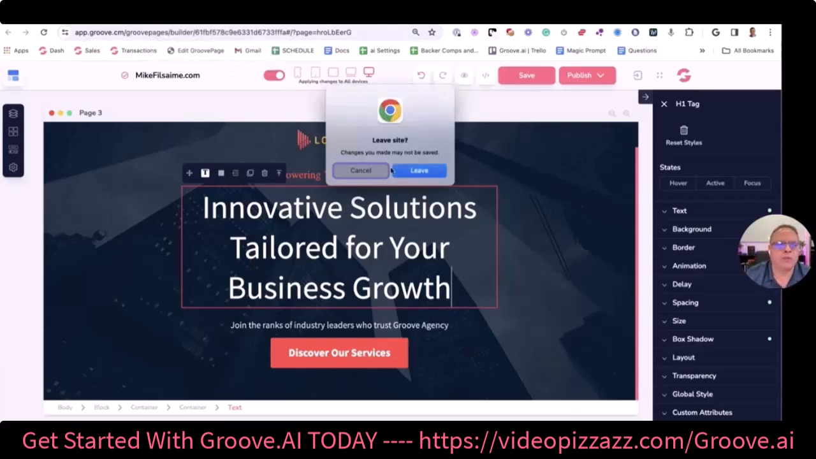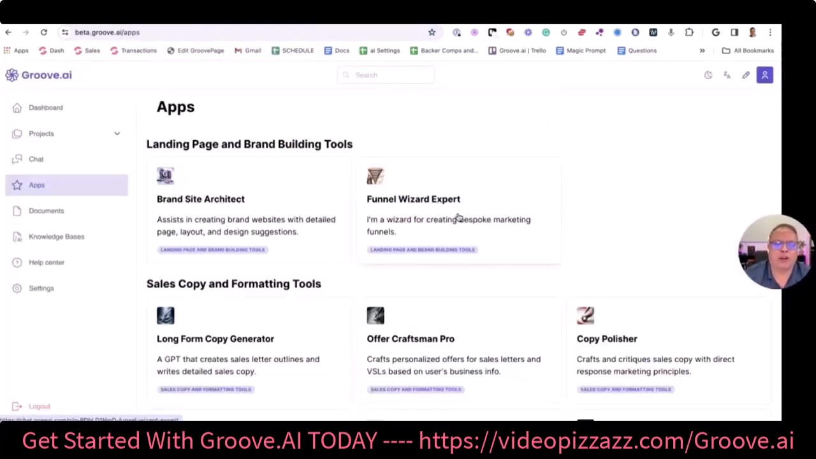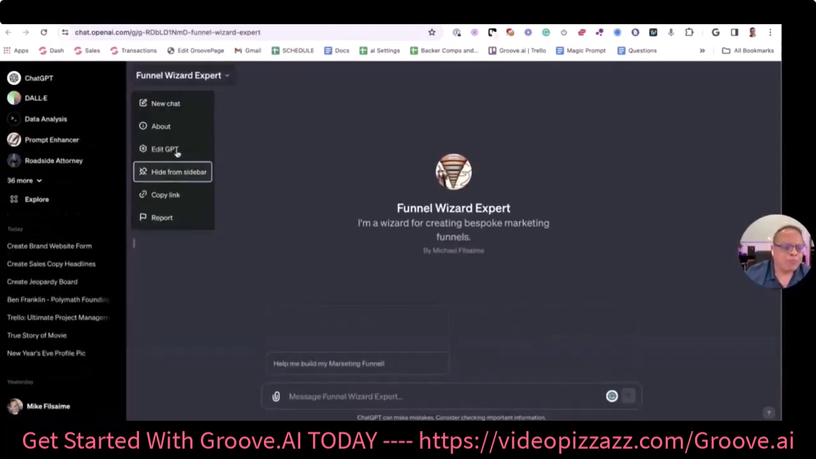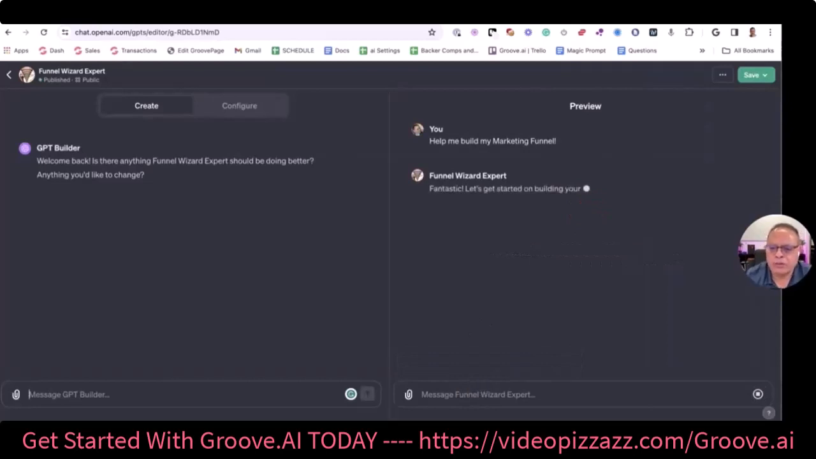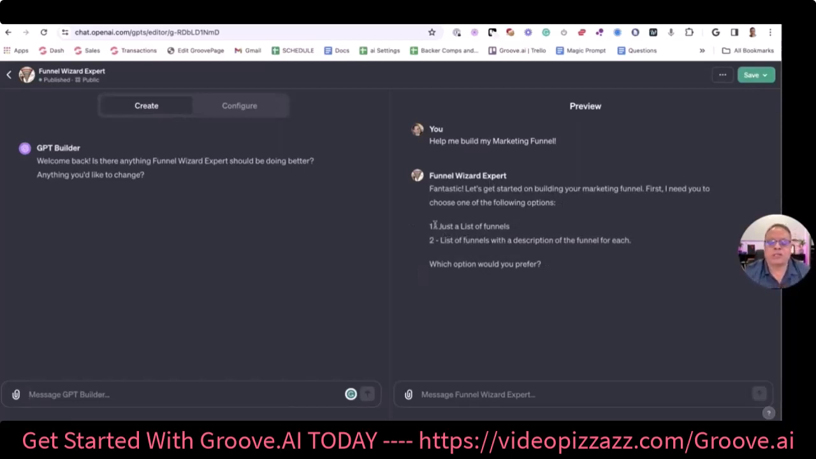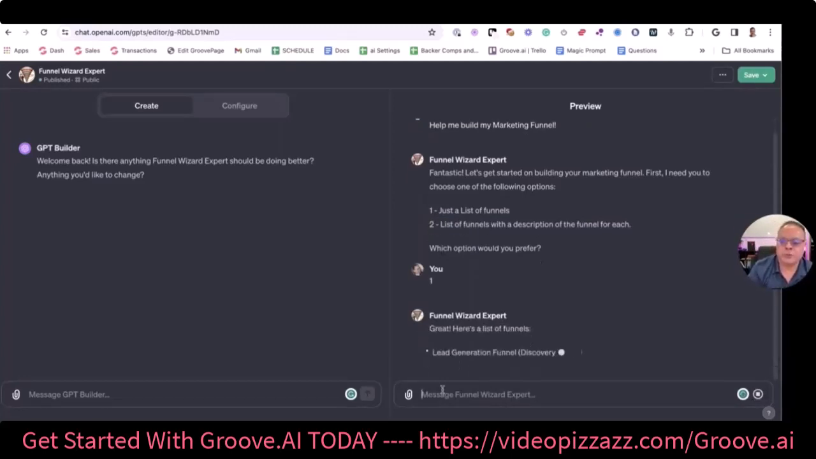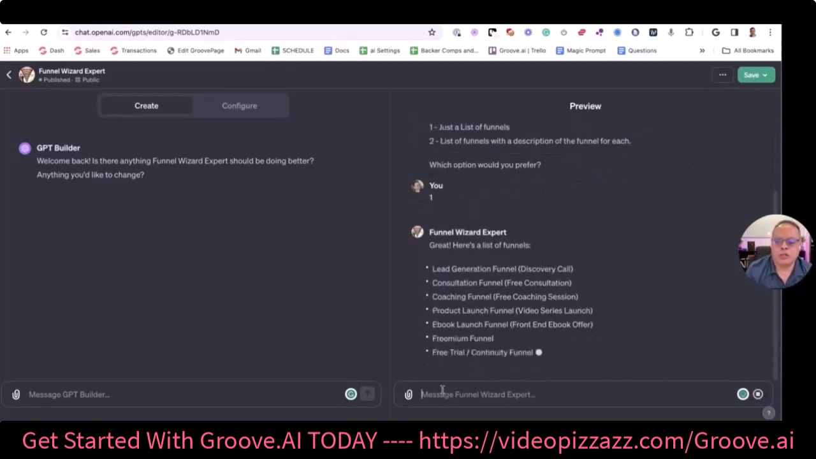So let's now go back to the GPTs and look at this one here called Funnel Wizard Expert. Let's run that one. And if I run too many of these, ChatGPT is going to tell me, hey, you've used your tokens, come back in 2 hours. So I'm going to do it in the sandbox mode over here. So help me build my marketing funnel. Okay, great. First, I need to know a little bit about what you want to do, what type of funnel. So it's going to give me a list of funnels, or do I get a list of funnels with a description? Most likely you will say 2, but I'm going to say 1 because I don't need a description. I know what all of these different types of funnels are. You would say 2. It would give you a description so you could better decide what you want to do.